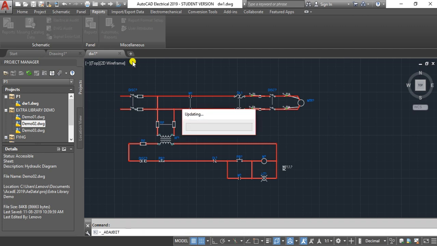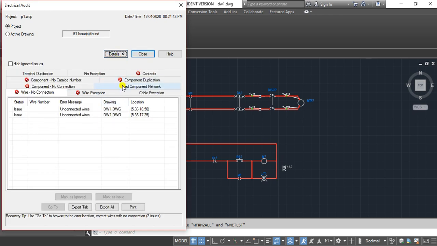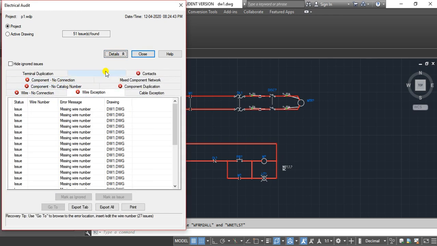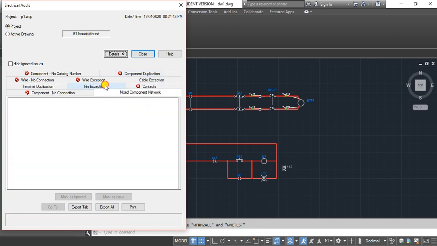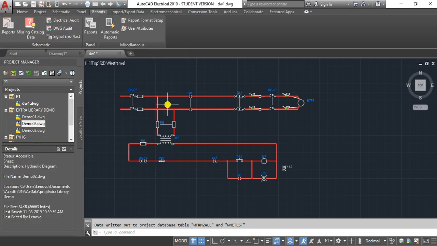And electrical audit shows how many issues are there in my circuit. So there are 51 issues as of now. Details are shown here. All kinds of faults are present here. I can either choose to ignore them by selecting, or I can correct those intentionally. Close. So this software can be used to create a circuit and also audit them.